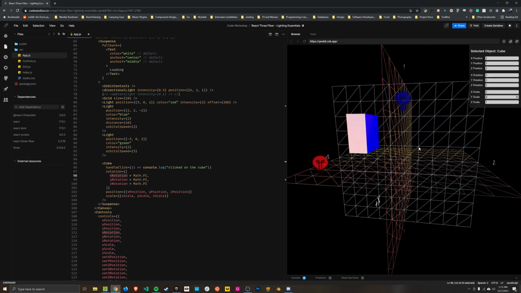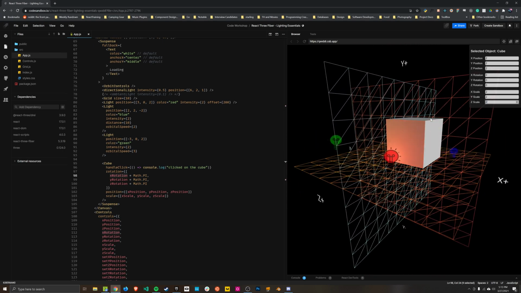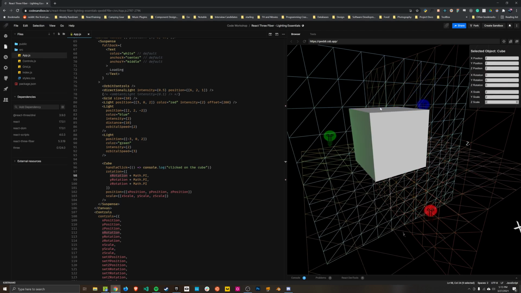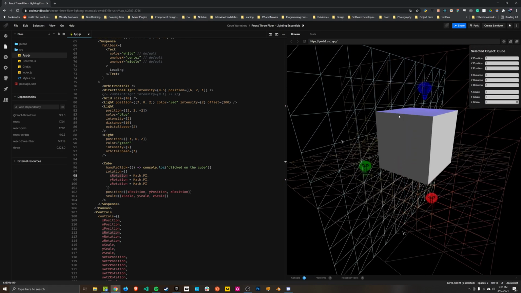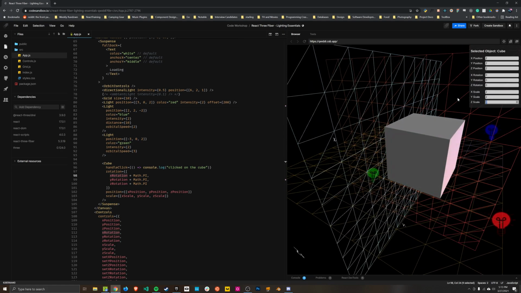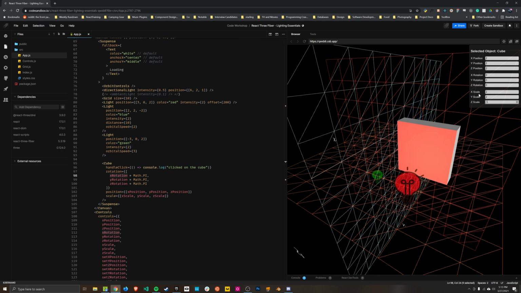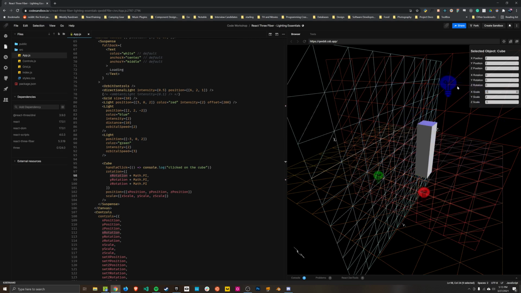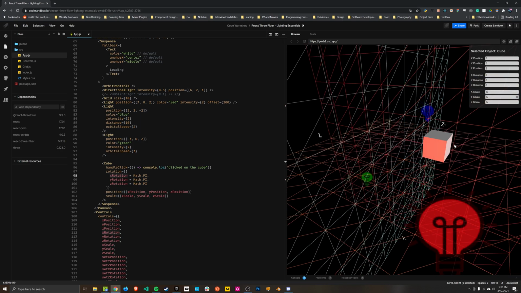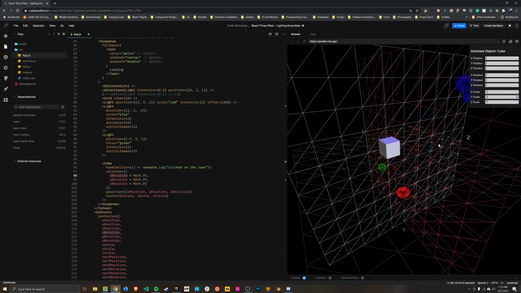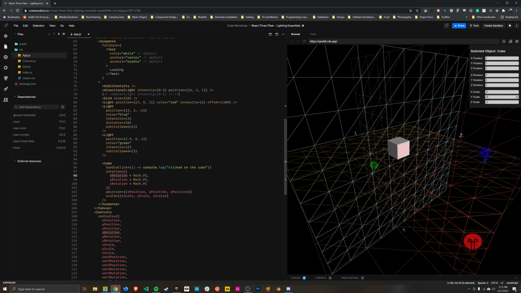Now 2x and y. And then if we apply 2, 2, 2 to all three values, we will have a cube that's just 2 times as big. Same thing works in reverse. So we can make it half the size by doing 0.5, 0.5, 0.5. And that will just shrink our cube.